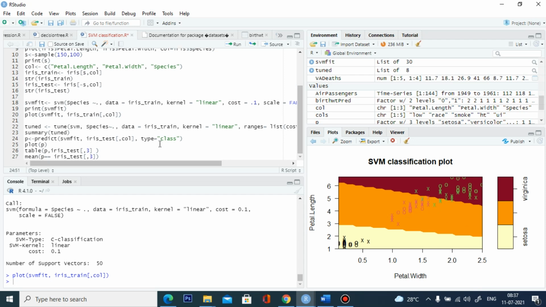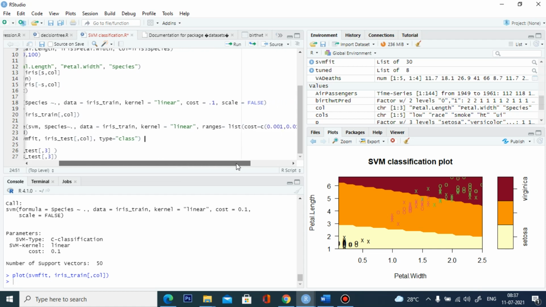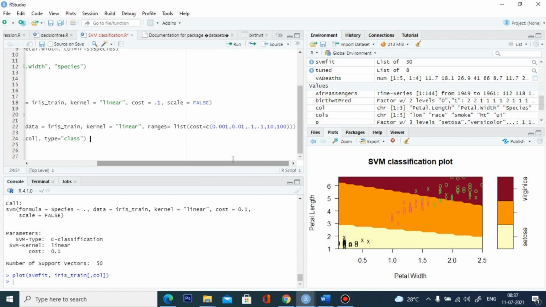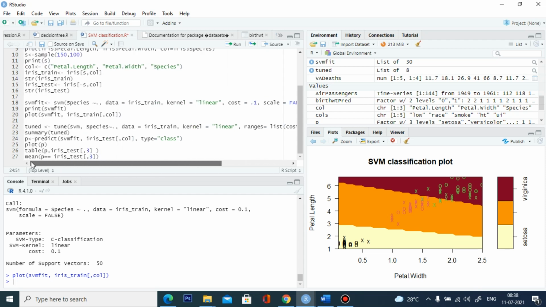And next we are going to tune our data. Okay, so the tuning is nothing but we are going to tune our SVM with the species data from the iris train. The kernel is a linear classification, and for the ranges we are going to give a list of costs from 0.001 to 100. So we have to identify which cost is better to tune our data set. So I'm going to run this line.